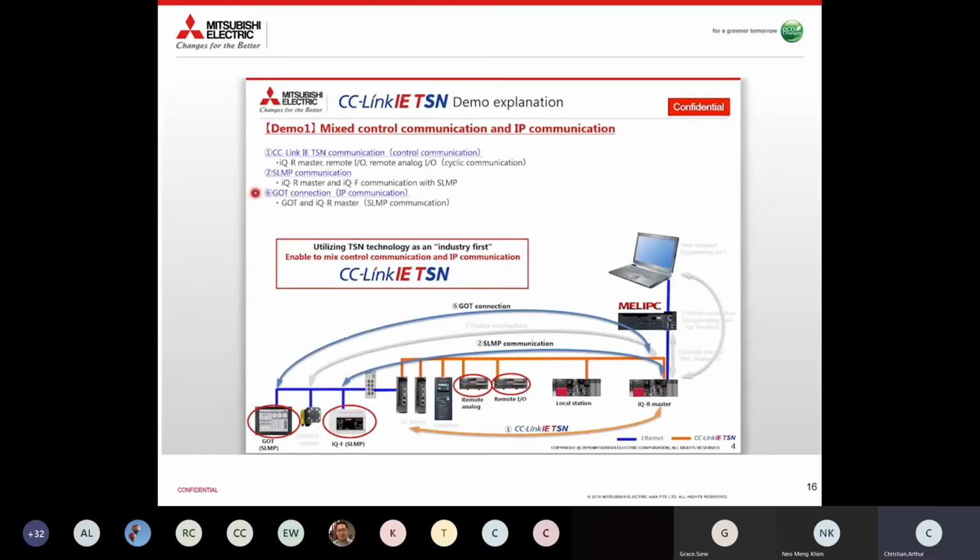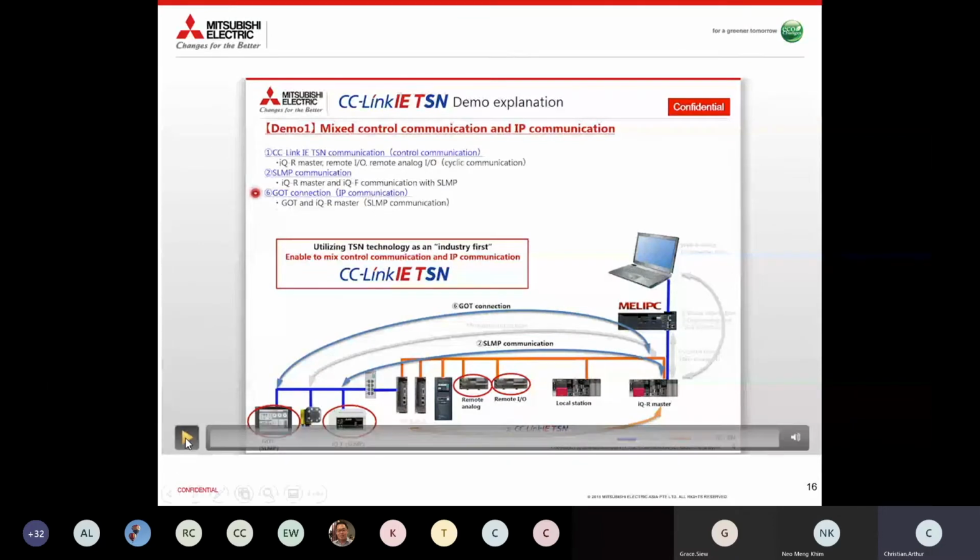This is our demo kit that we currently have. In this demo video, I would like to explain the mixed control communication and IP communication. In this demo kit, there's an iQ-R master PLC, with an iQ-F using SLMP communication, and a GOT as well. Let's start the video so you can see how we mix them on one cable in this demo line.